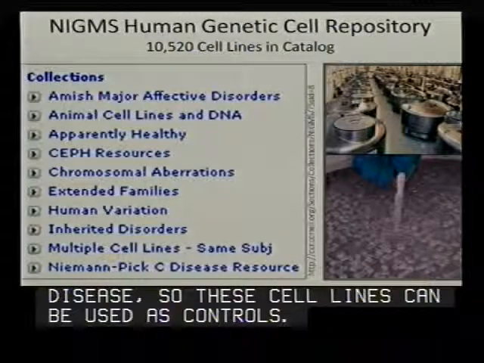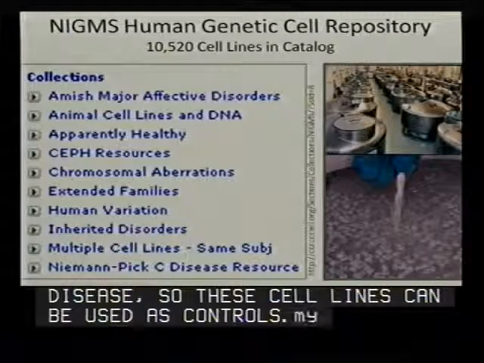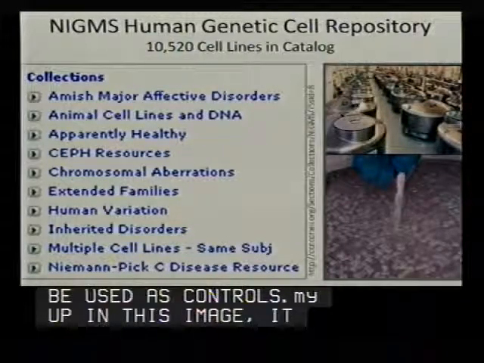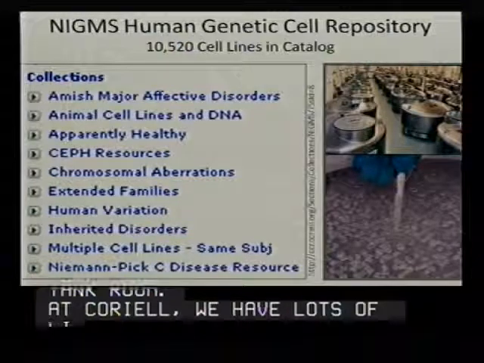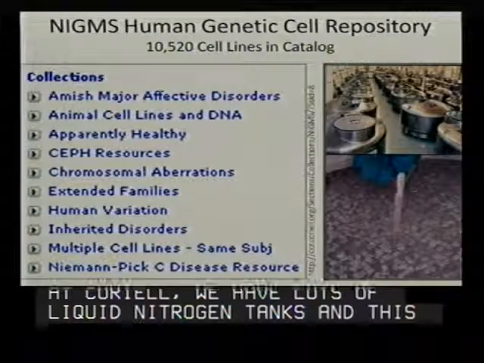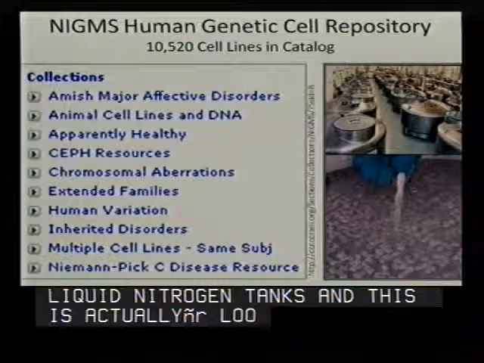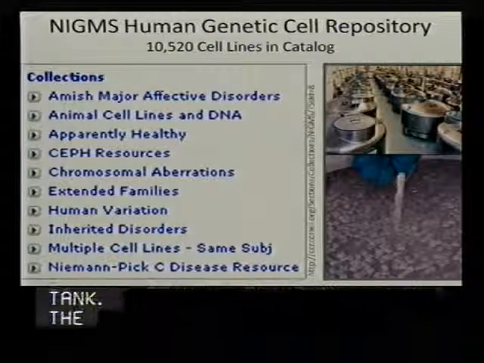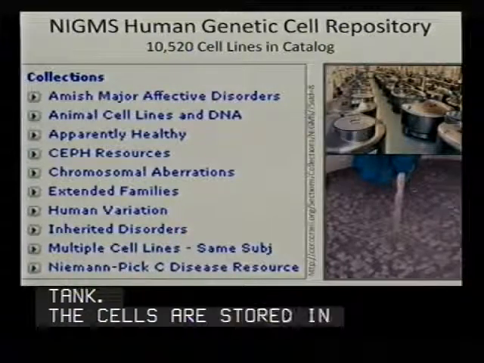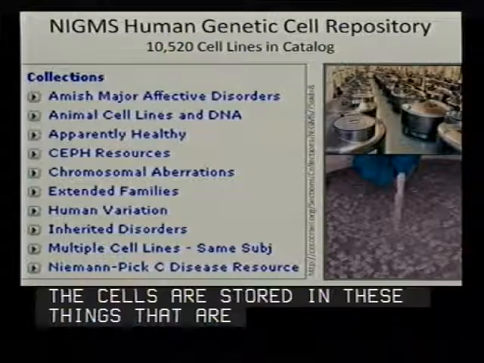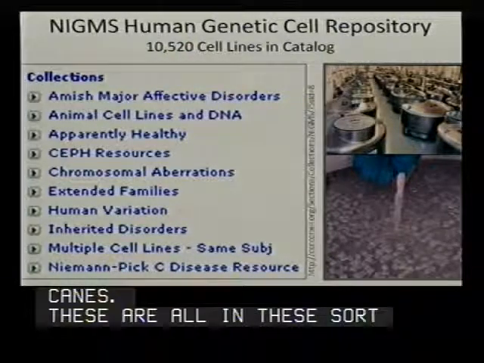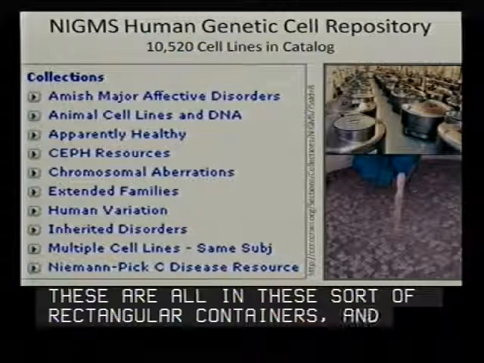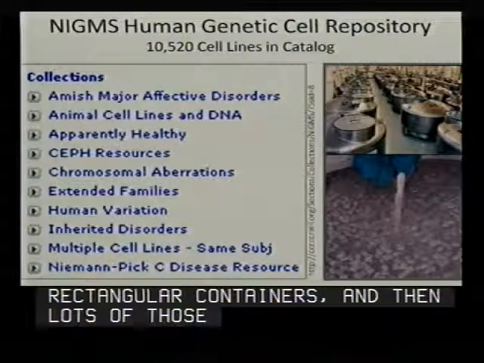This image shows our tank room at Coriell. We have lots of liquid nitrogen tanks, and this is actually looking inside a tank. The cells are stored in these ampules that are organized in canes, so you've got 6 amps on a cane, and then these are all in these sort of rectangular containers, and then lots of those go into the tank itself in liquid nitrogen, so that's how we store our cells.